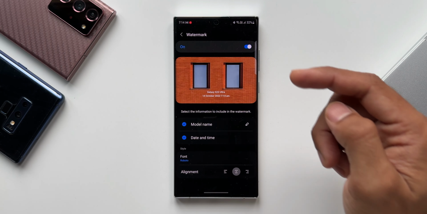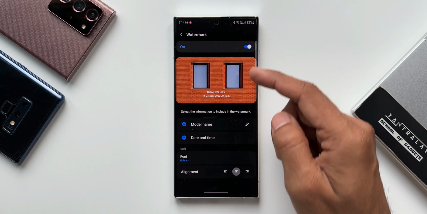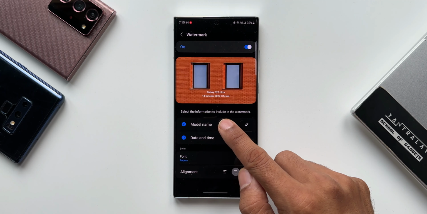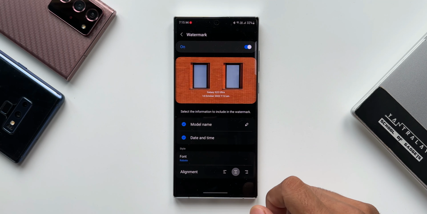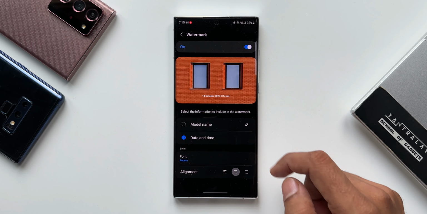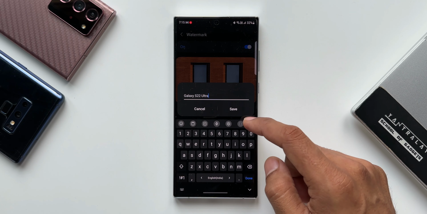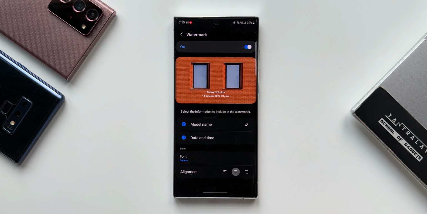Now as you can see, you can turn on this toggle. You can see this image here which depicts the watermark. Here it says select the information to include in the watermark. You can tap on this model name. As you can see, by default we have got Galaxy S22 Ultra mentioned here, and if you want to edit it, you can just tap on this and add whatever you want to add right here.